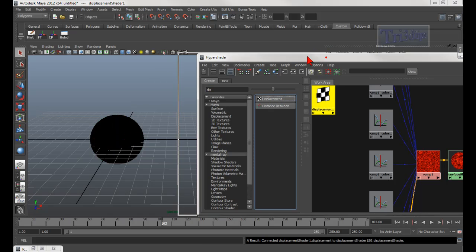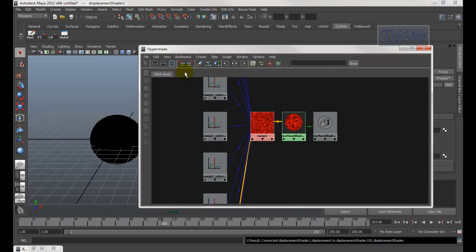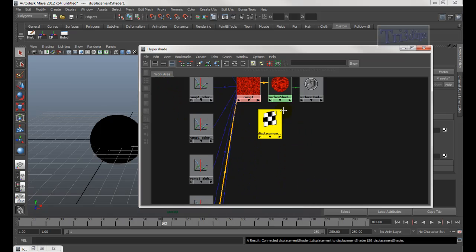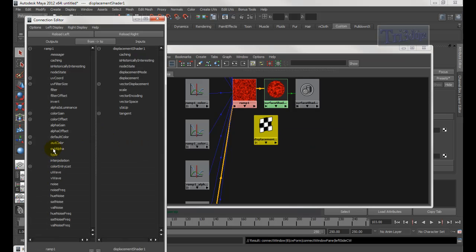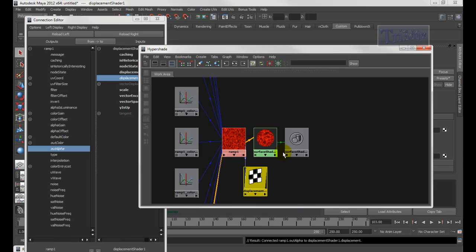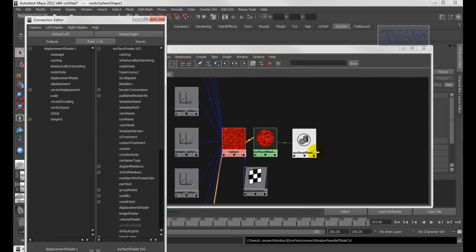Right there. I'm going to minimize this one window, bring this one over here, middle mouse drag the ramp to here. You can choose other, but I'm going to choose other so you can see. So right here, out alpha to the displacement. Now it's connected. Middle mouse drag the displacement to the shader group right here, choose other. This time you connect the displacement, and then you go down here where it says displacement shader, you click on it. Now I can close it.